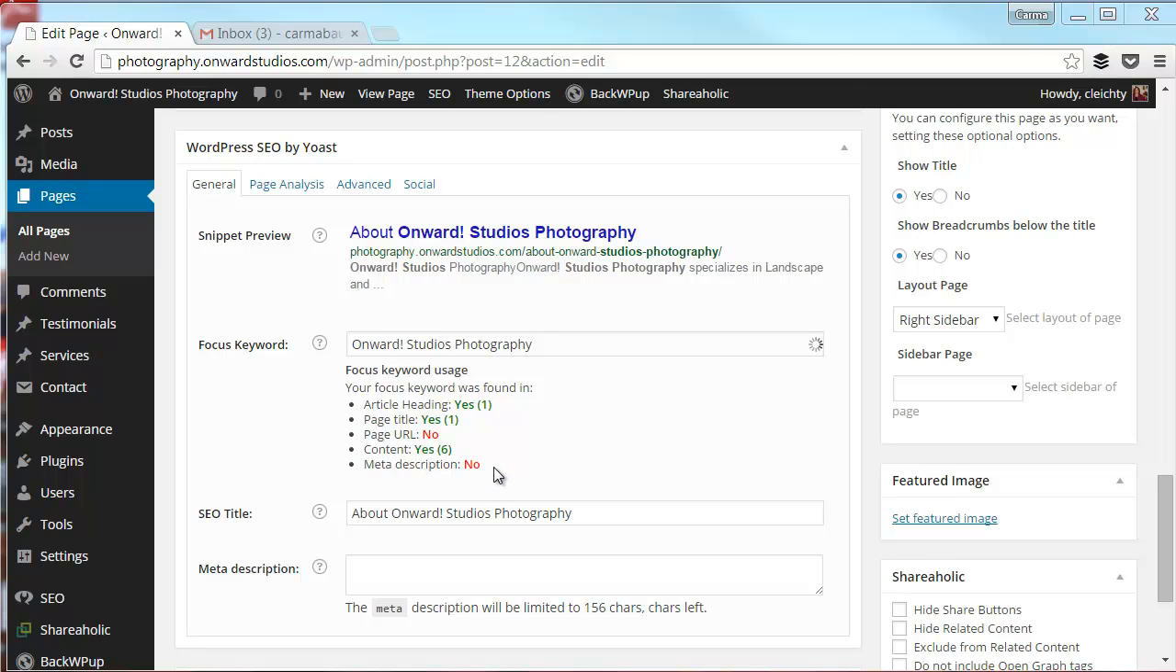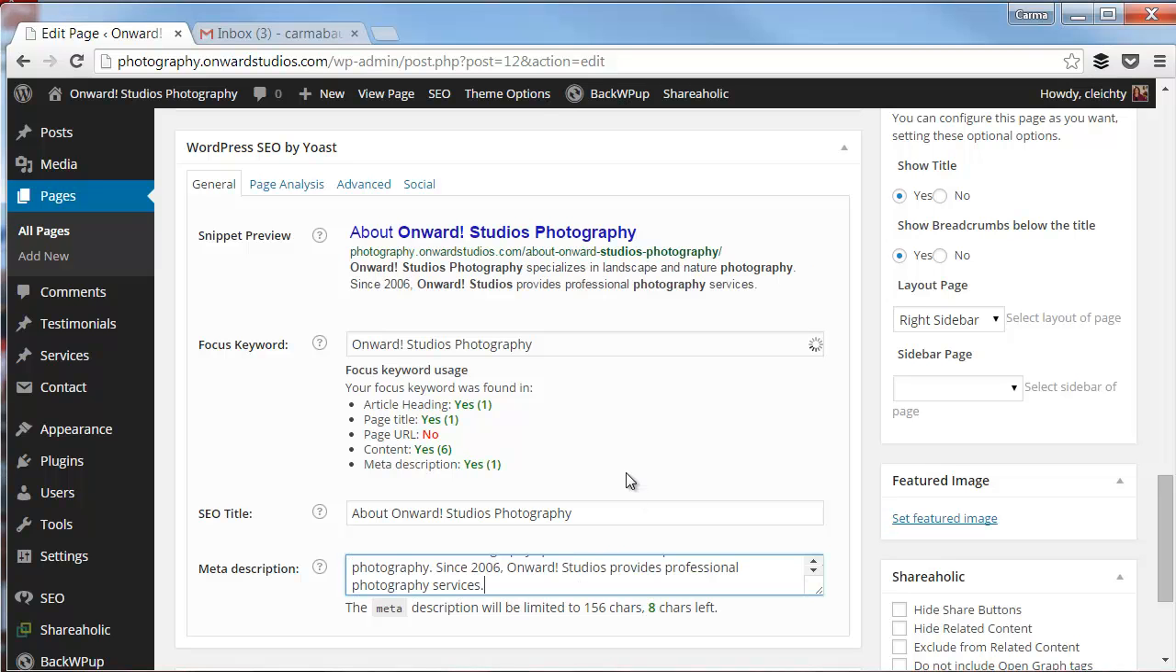I'm going to grab a description that I typed up earlier and copy and paste that into the meta description field. And now you'll notice we get yeses in most of these options. We have one exception, and I'm going to move forward even with this exception showing. Usually I do not do this, but let me explain why I'm okay moving forward.